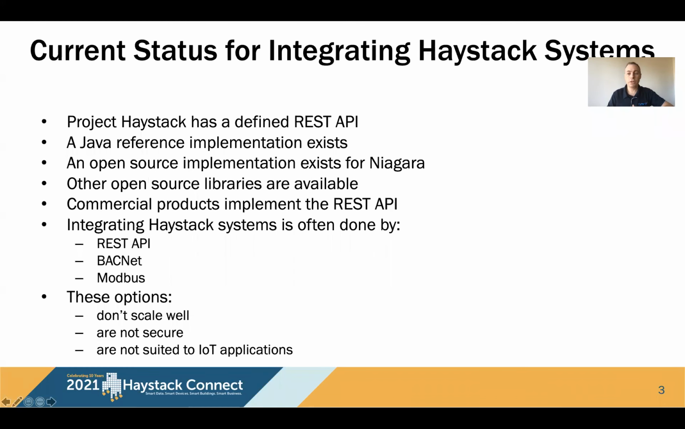Currently, when we integrate Haystack systems, we have a few ways of doing it. Project Haystack has a very well-defined REST API, which is documented on our website. There's a Java reference implementation, and we have open source implementations in Niagara. There are other open source libraries available as well to assist with integration, and we have commercial products that implement the defined REST API.